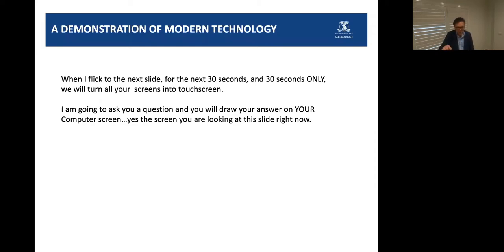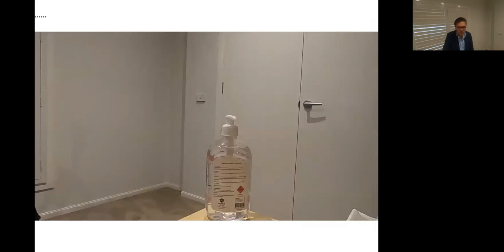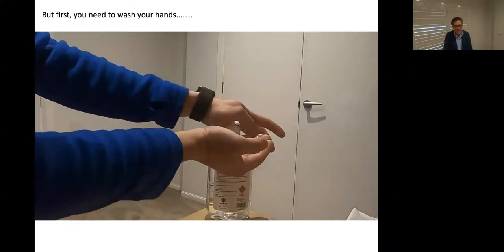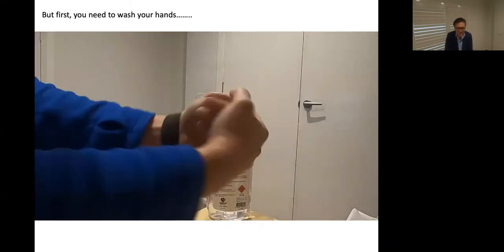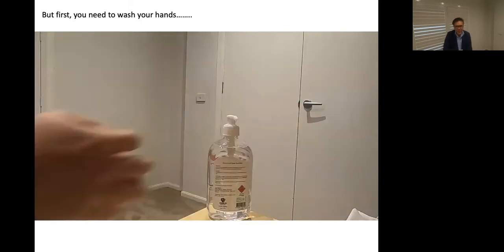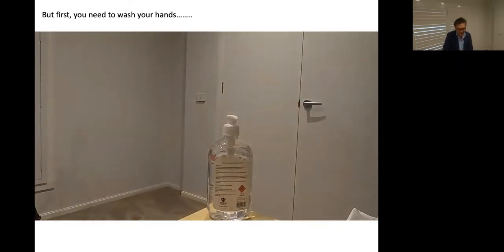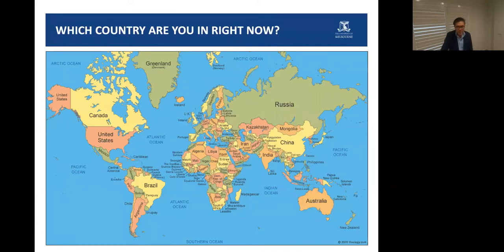Before you answer this question, before you touch a screen, it's very important, especially during these days, to wash your hands first. So I want you to take a few seconds to please wash your hands. Okay, are you ready now to answer the question? You will see a map appearing on the computer screen, and I want you to put your washed hand onto the computer screen and circle which country you are in right now.